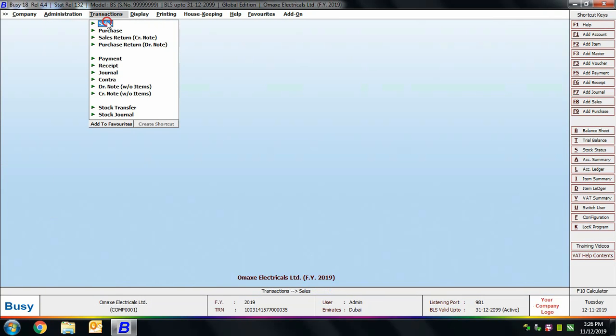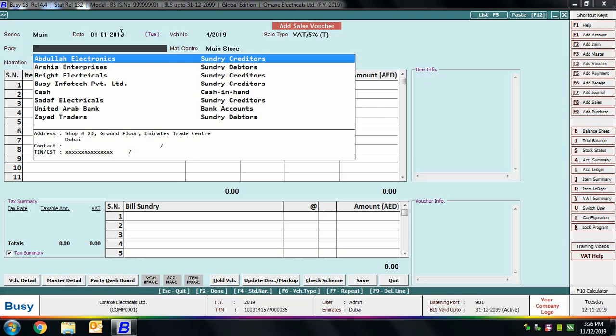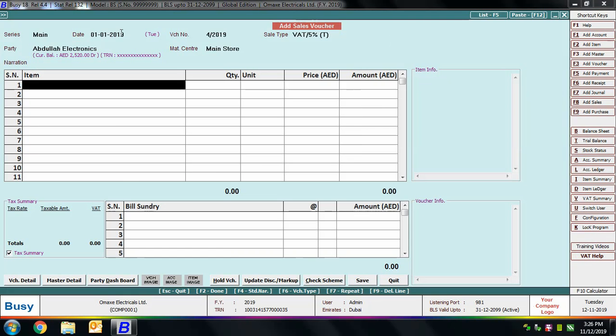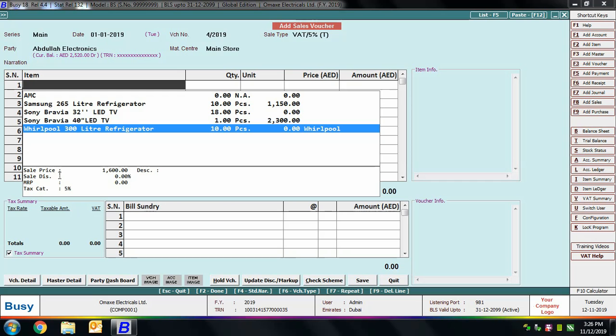Next, we are entering a sales transaction. We'll go to transaction, sales, add options, and specify the header related details of the voucher, that is party and material center. When we are selecting the item, a list appears showing item name, alias, current stock, item MRP, which currently appears as 0 because we have not specified item MRP in the item master, and then the optional field 1 value.